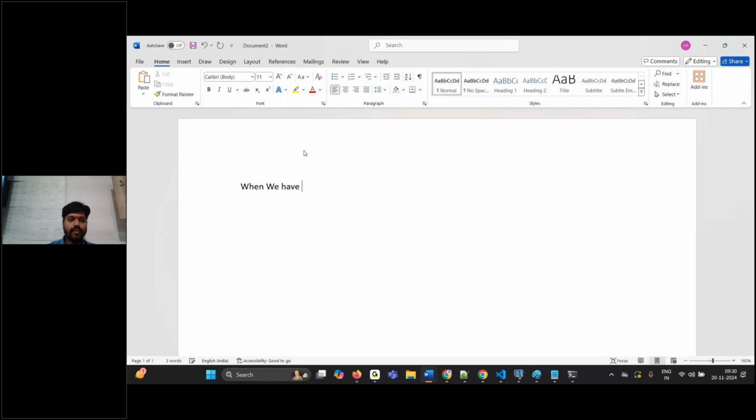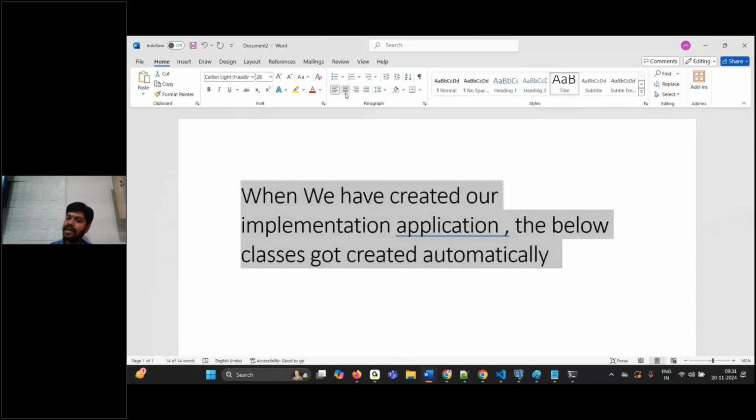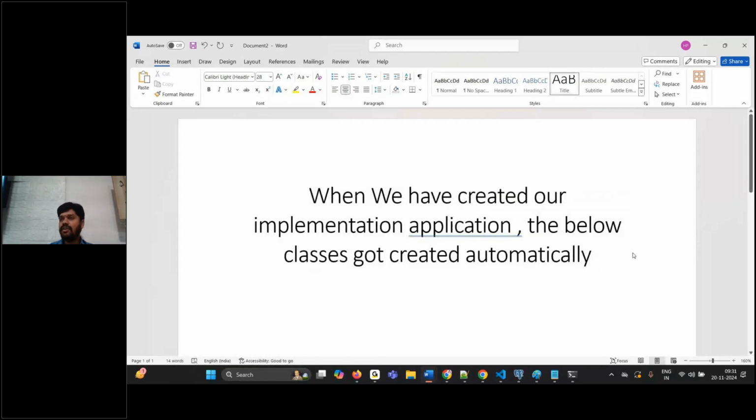When we created our implementation application, the below classes got created automatically. Pega has created them. To create functional components, you need to create classes. Without you creating them, Pega has automatically created some classes. Can we call those classes OOTB classes? No, those are not OOTB. Those are user defined only, wizard created. OOTB means what comes when you install the system, what is there already in Pega. Anything you perform or create is user defined only.